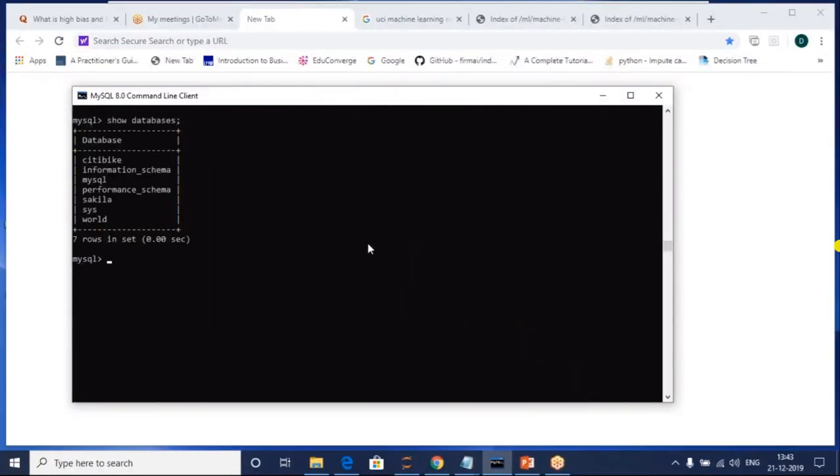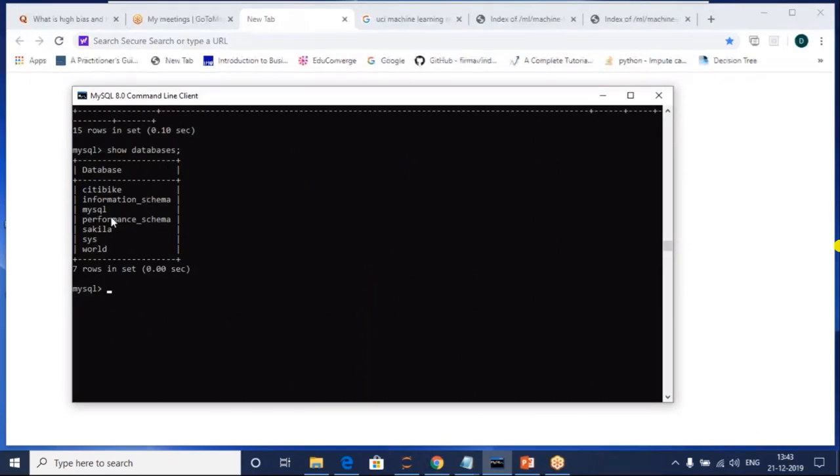It's very easy. Okay, let's do show databases. I want to move to the Sakila database, so I'm doing this: use Sakila. Please go with the right spellings. Use Sakila here. Okay, the database is changed. Let's see show tables.